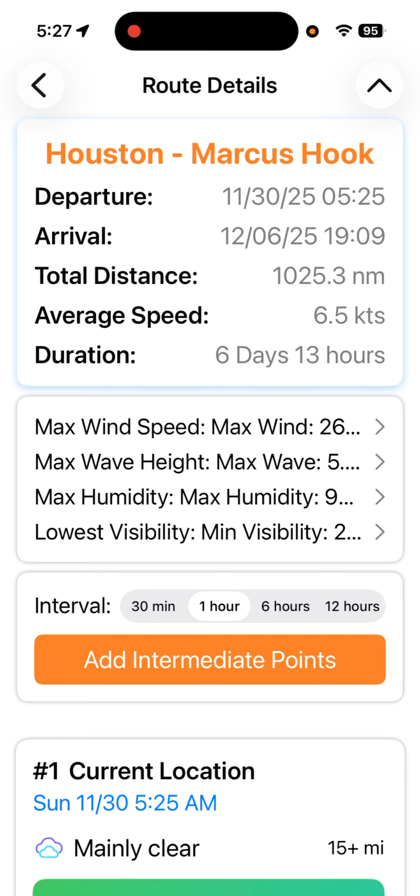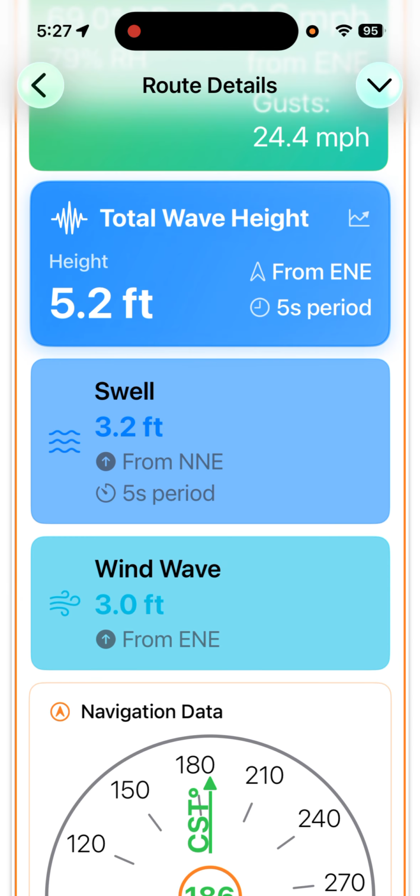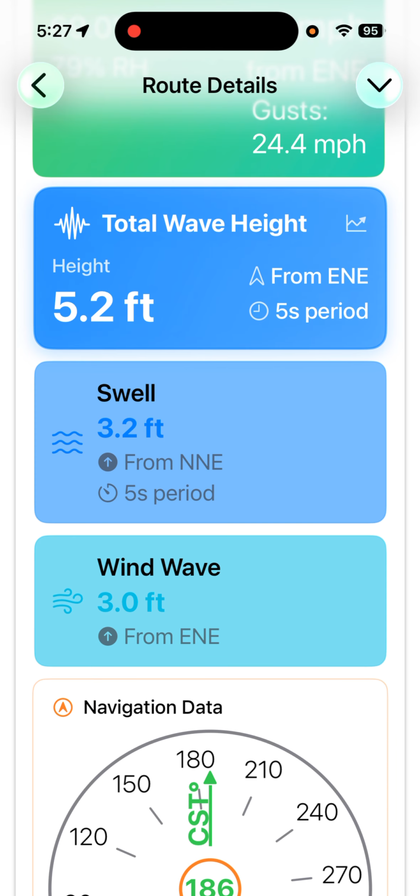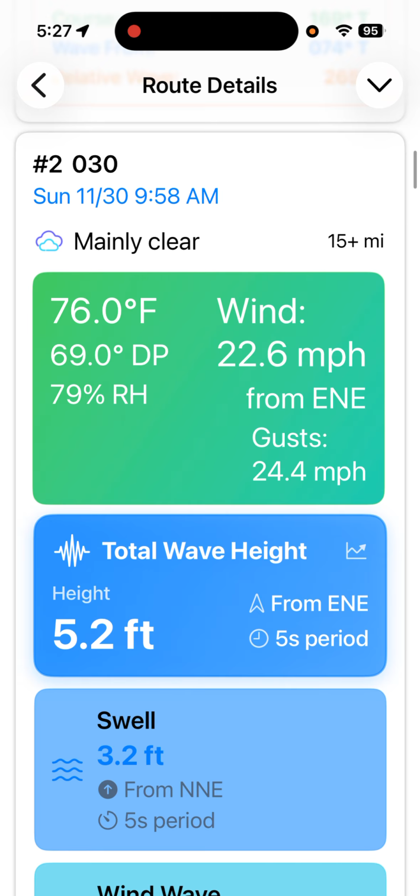At the top there's a summary section, and you can see very quickly we have a max wave height on this trip of 5 feet, a max wind speed of 26. If you're interested in seeing those maximum values, just tap on them and it will take you directly to that waypoint. So you can see we will reach that waypoint at 9:58 a.m.